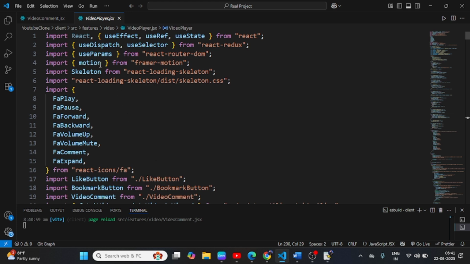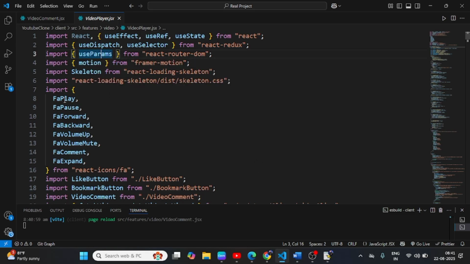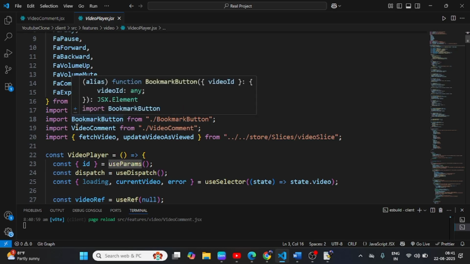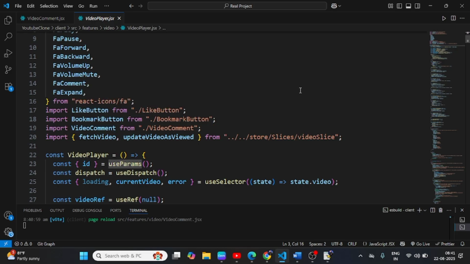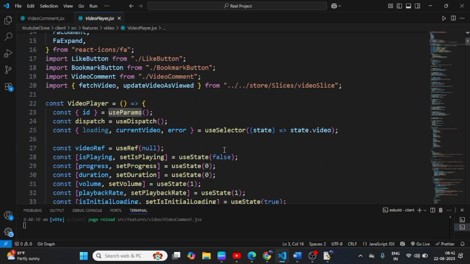All the necessary things: use dispatch, use selector, use params. We're using use params to grab the video ID, motions, skeleton, and icon, and these 2-3 components from recently talked about: like button, bookmark button, video comment, and fetch video, update video as viewed. These two are things from video slice as well.